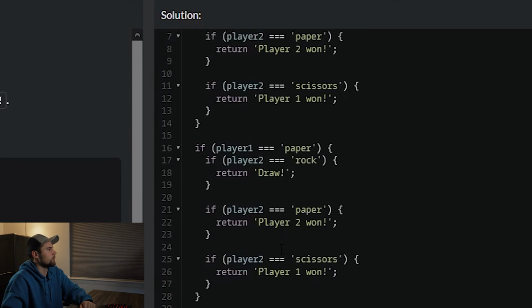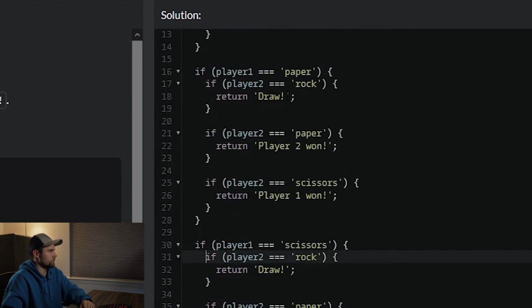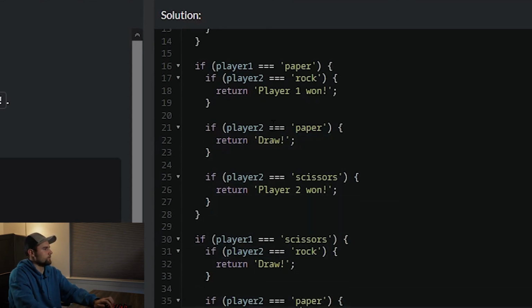And this is going to work. So this one's complete. So let's just fill out the rest of the results. If player 1 chooses paper, player 2 chooses rock, it's going to be player 1. If we're going paper against paper, it's going to be a draw. And then player 2 for that last one.